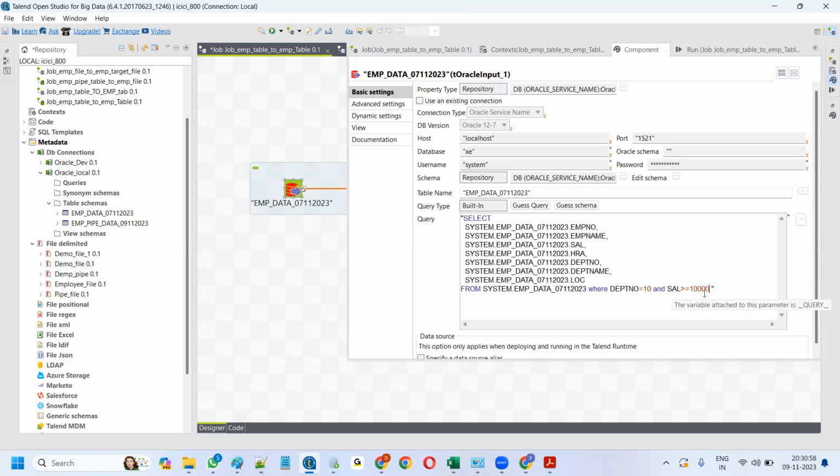It means here there are multiple conditions. In the where condition only, multiple conditions apply. We are using department number 10 and salary greater than or equal to 10,000, right? Now run the job.